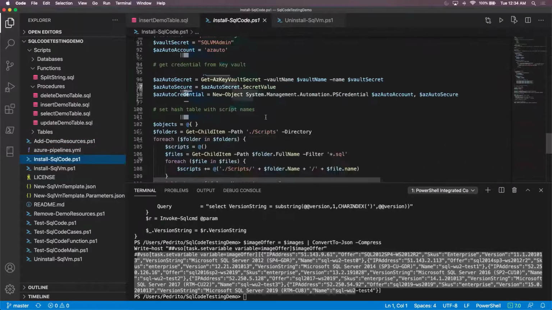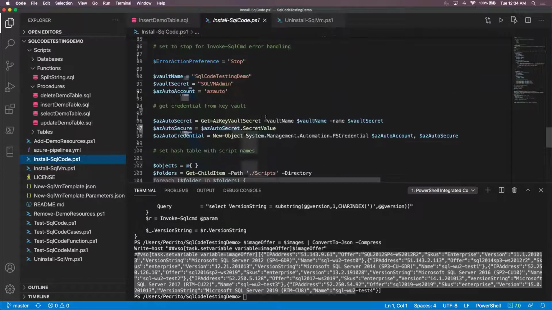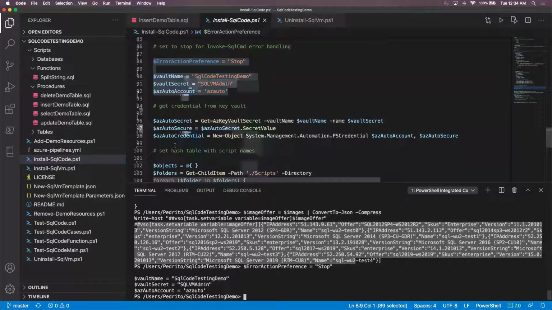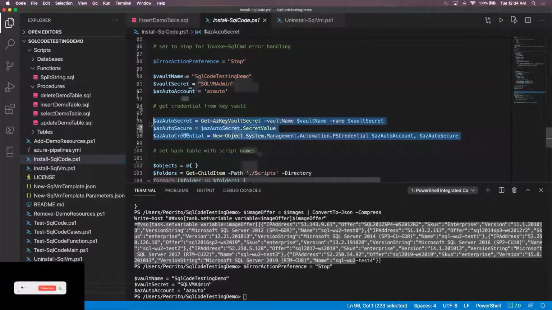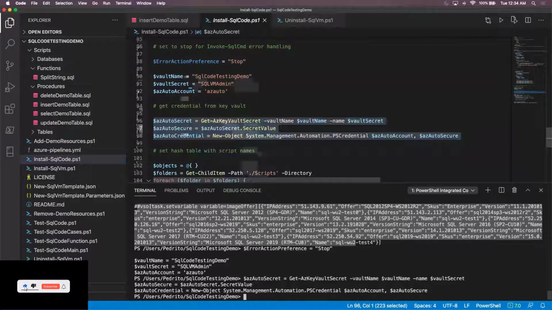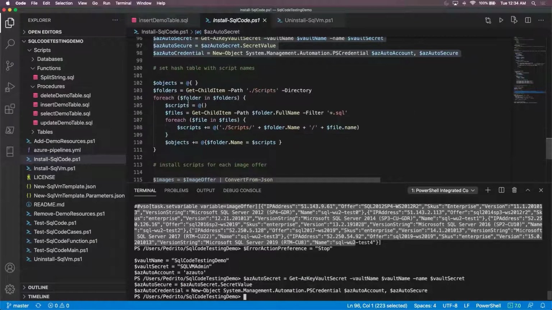So if you go back to the end over here, we are going to initialize these variables too. And I made each task to be as independent as possible, so you can replace the task with another task if you need to. So that's the reason I'm getting the credentials from the vault again. But now I'm going to create a hash table which has the script names.